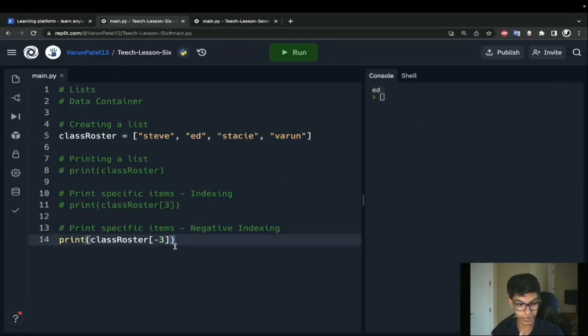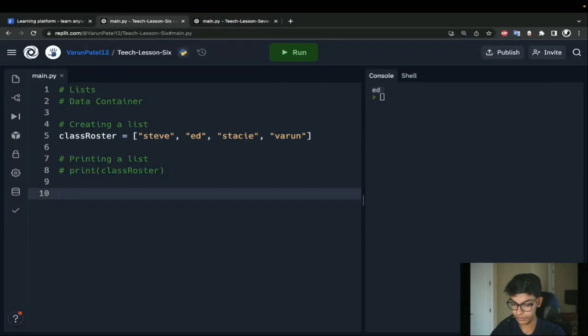So negative indexing and indexing, we've covered that. Now let's talk about how we can explore this. Let's explore indexing and negative indexing, and let's use what we know with for loops to do this. So I'm going to clear this out, and we're going to call this section exploring indices with for loops.